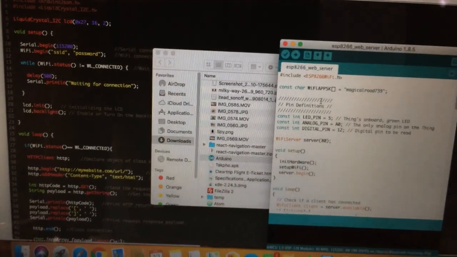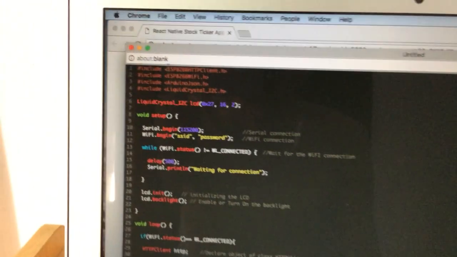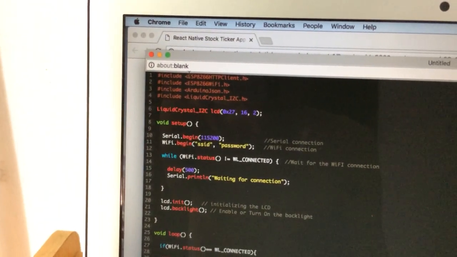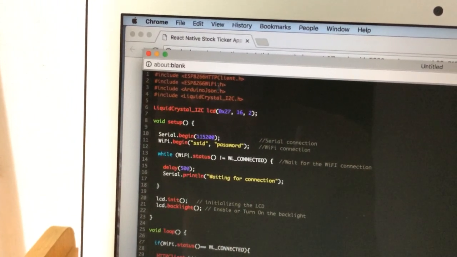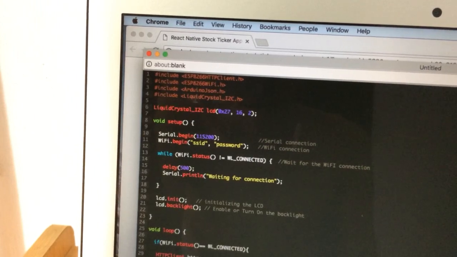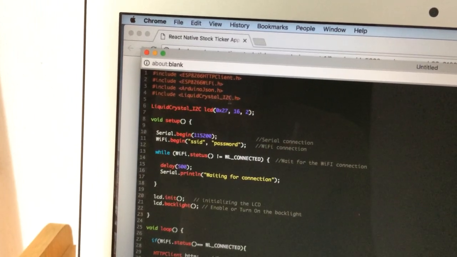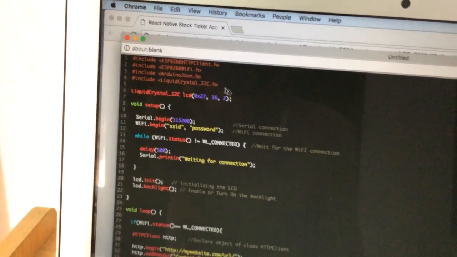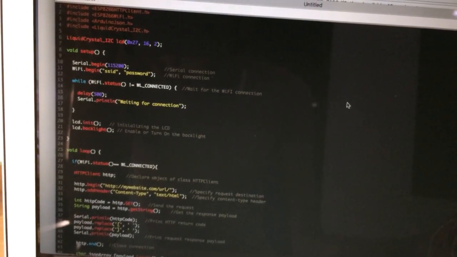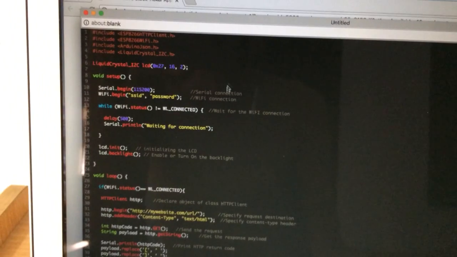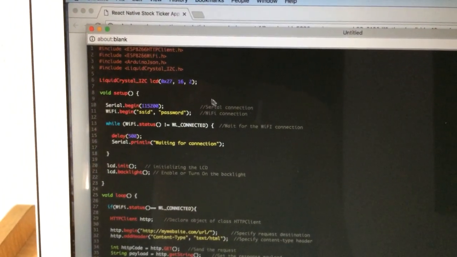Apart from that, there are some other libraries that you need to install. That is, you need to install ESP8266 HTTP client, ESP8266 Wi-Fi, Arduino JSON, and LiquidCrystal I2C. So these four libraries you need to install in the same way that I've just told you. So once this is installed, we are ready to use it.